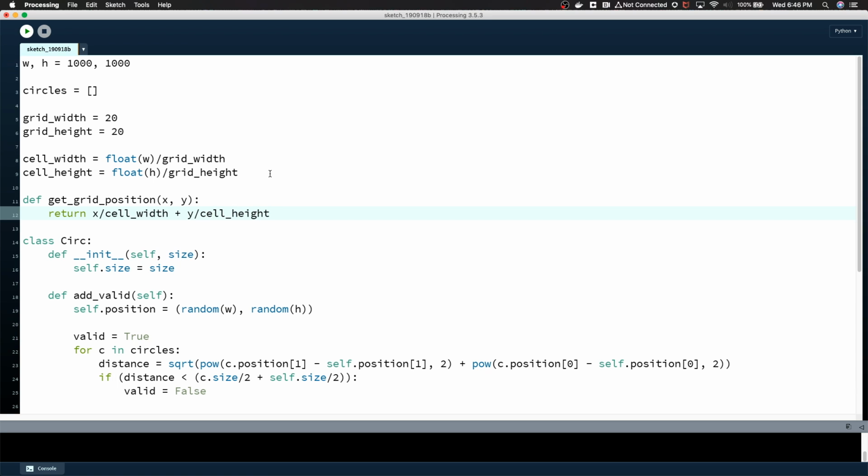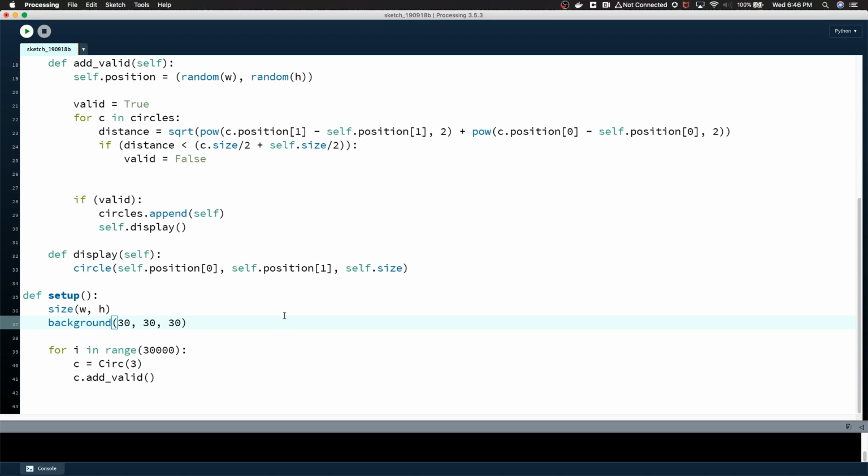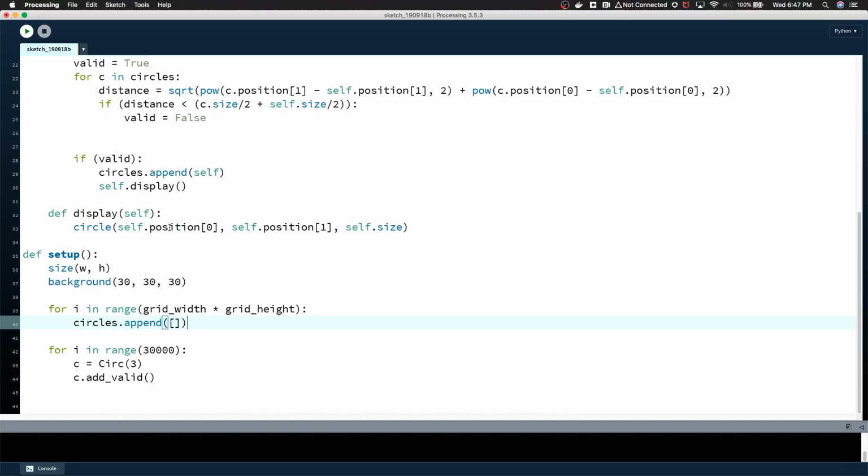I'm going to explain this method in just a second. When I'm defining this grid, which I can do down here in the setup function, first we instantiate all of these empty lists in the circles list. We've said grid width times grid height because that's going to be the length of this. So for our length right now, it's 400. It'll have 400 lists in it, and that's because there are 400 cells in our grid.